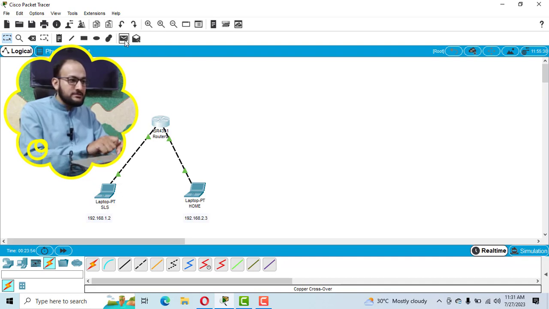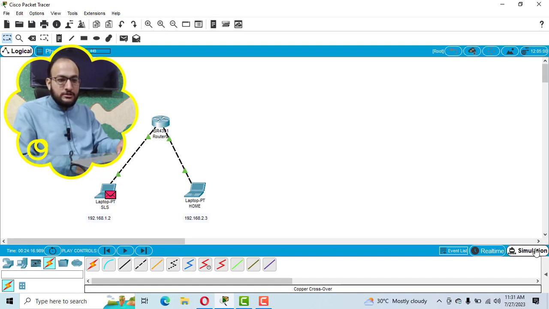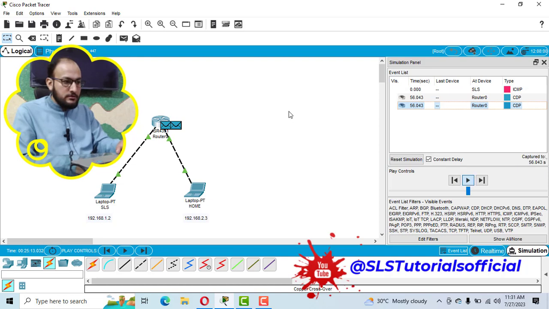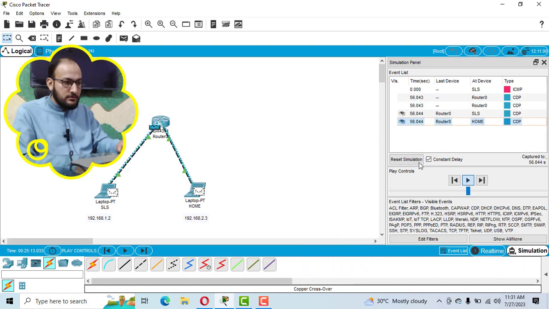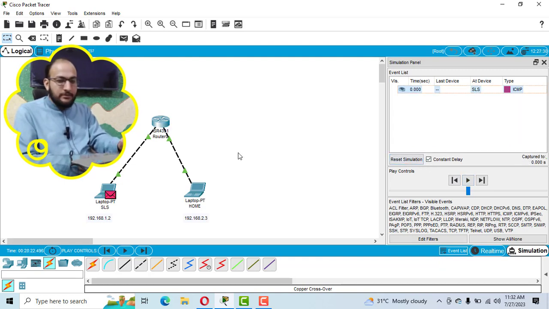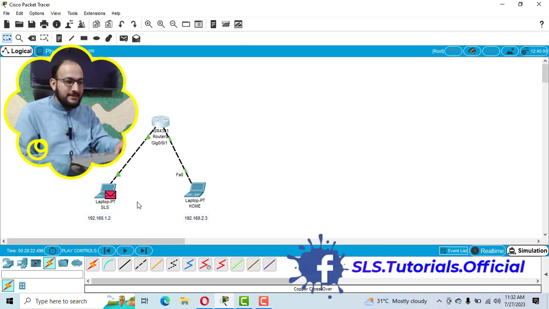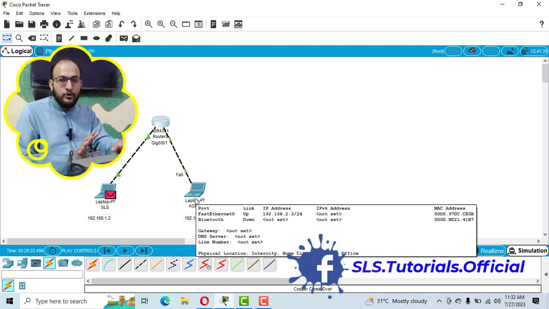Click on the message, click laptop SLS to laptop home. Click on the simulation and then click on the play button. So here you can see that the message is not successfully sent. It means something is wrong with this scenario. Actually, laptop SLS and laptop home still don't know about the router.